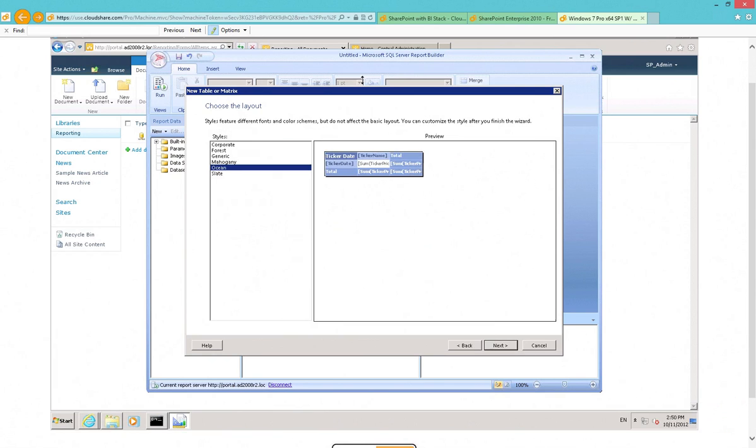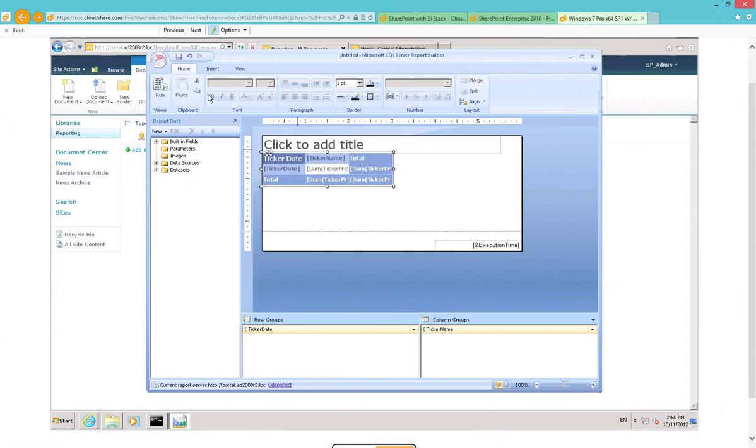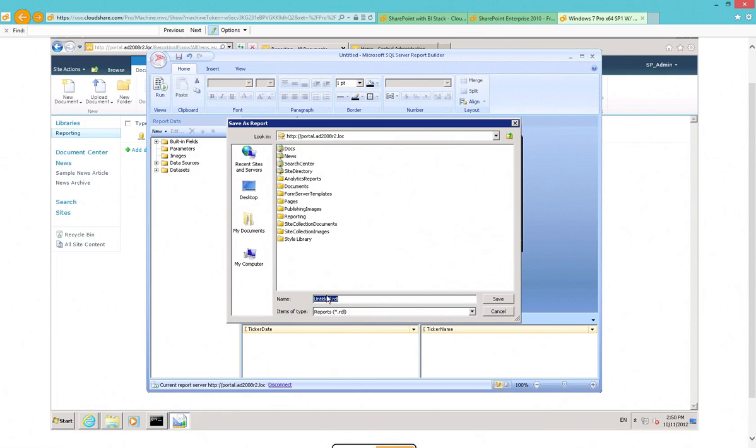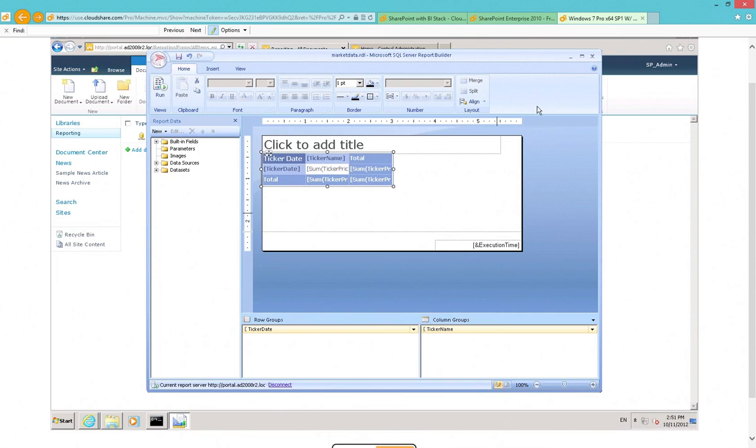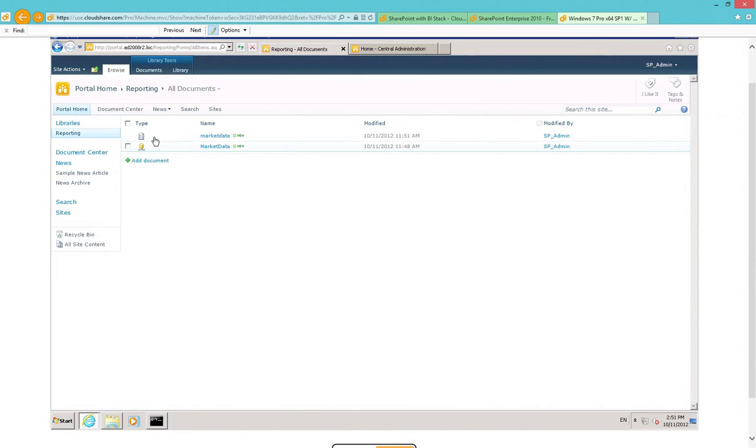I'll click Next and Next. And finish. I just picked some options. So there's a very rudimentary report. If I hit save, I'm not going to even preview it right now because I don't want to take the time. Market data. So I'm just going to hope it works here. Save it into reporting. And close Report Builder. I'll hit F5, and you can see we've got a new report here. If we just click on it, it should render.